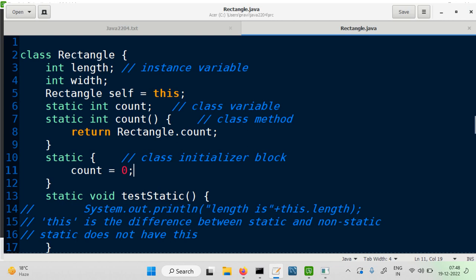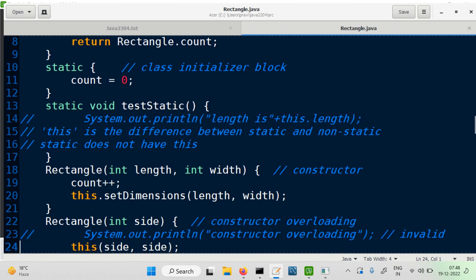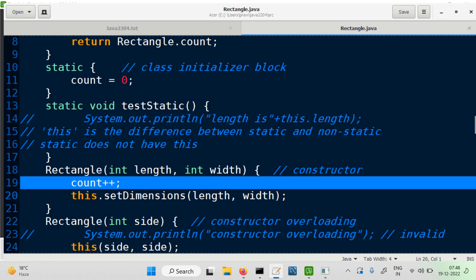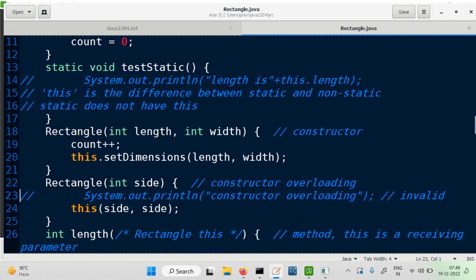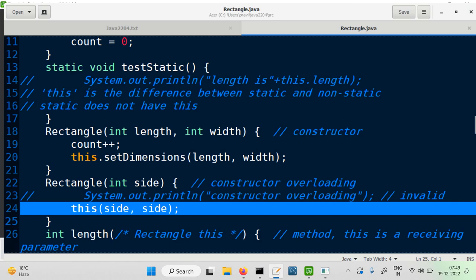Now, let's go to the constructor here. One thing: we have put count plus plus in the first constructor. The constructor with two parameters says count plus plus. The constructor with one parameter doesn't say count plus plus, but it is invoking the other constructor.